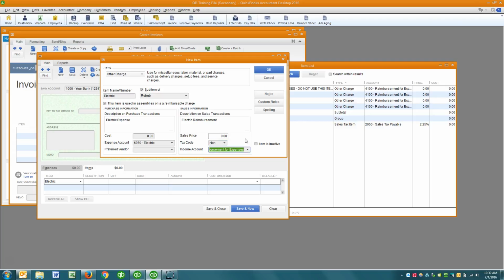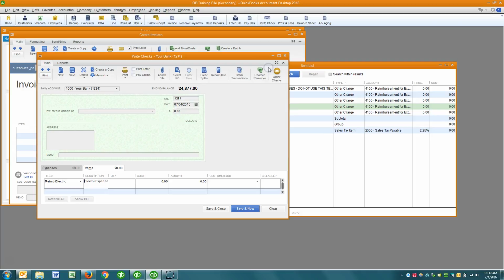I'm going to select to just have the expense go to a general ledger account called electric, and have the reimbursement go to an income account called reimbursement for expenses. And you may want to consult with your CPA to see how he or she would have you handle that. But that's all there is to it. All right. So now I record my electric expense.